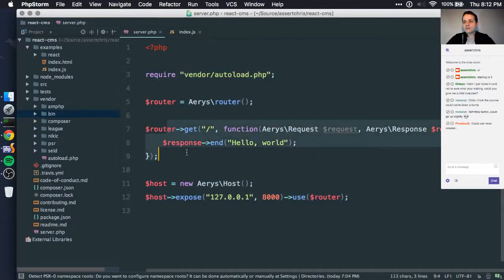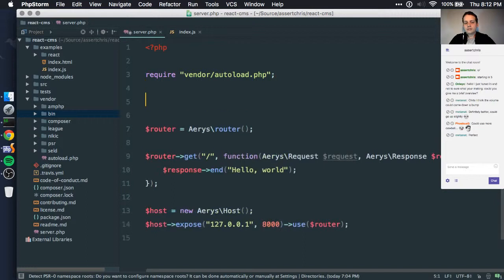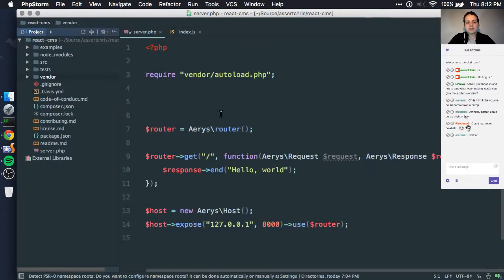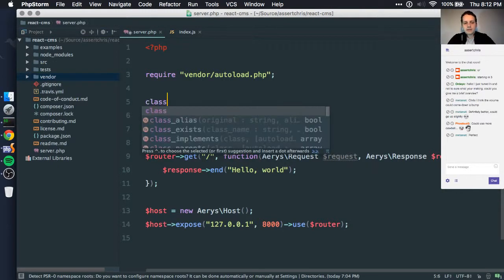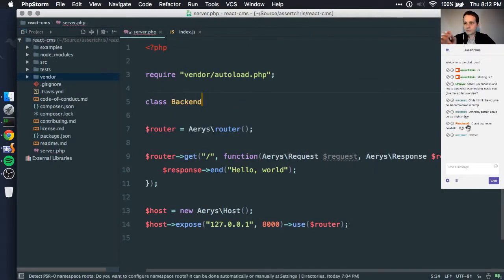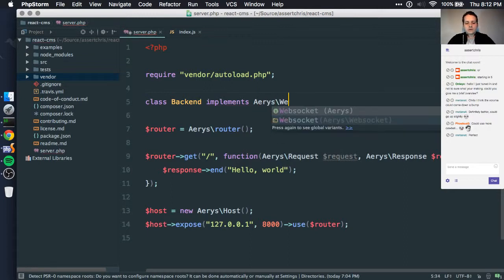Okay, we have our default route. We send a response with response.end, but this isn't WebSockets, right? We want WebSockets, we totally do. Okay, so to do that, we're going to have to create a class. I'll create it further up here. I don't want to put it in a separate file because I want to keep this example as simple and as easy as possible. So let's say class backend, because remember it's the JavaScript ReactJS backend I'm moving into the server side. Backend implements Aerys WebSocket.